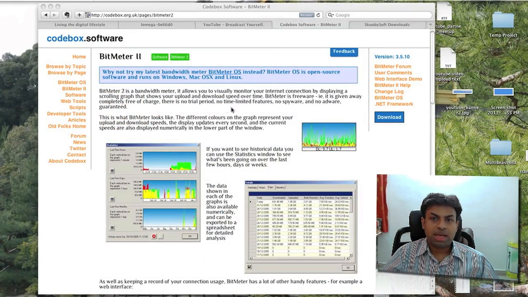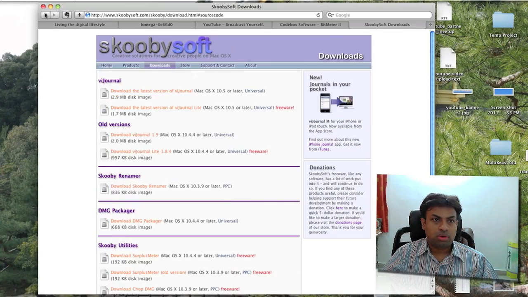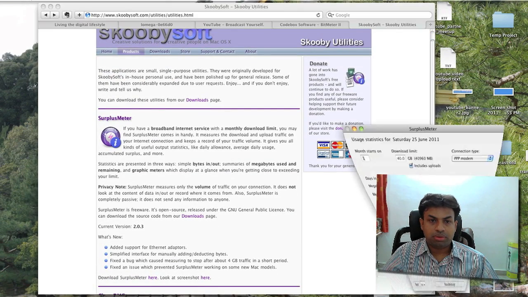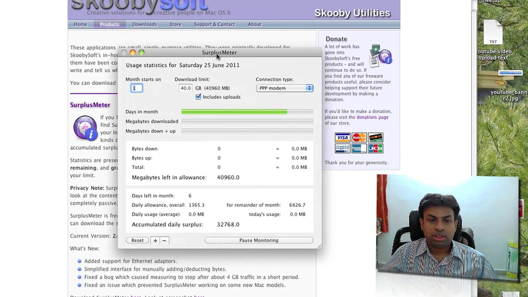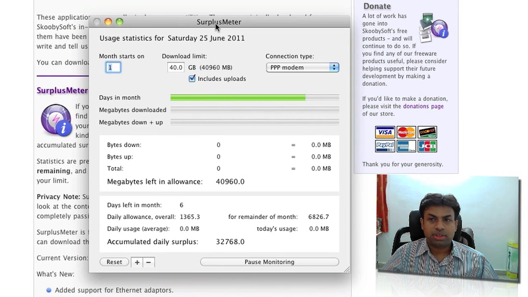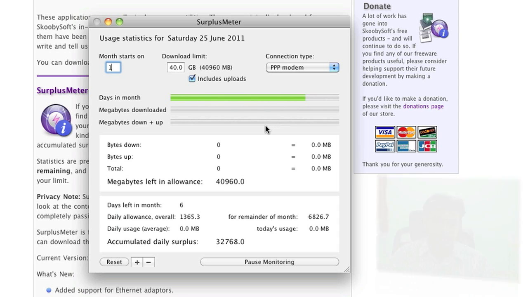Now, moving to the Mac, we have a software called SurplusMeter. Actually, I have it installed over here. This does a job similar to the previous software, but it doesn't give us graphs or stuff like that. It just monitors the overall bandwidth. You can specify when your billing starts, for example, the first of the month, and the total limit of bandwidth that is allotted to you. And it shows here the amount of bandwidth that you have consumed on this particular computer.